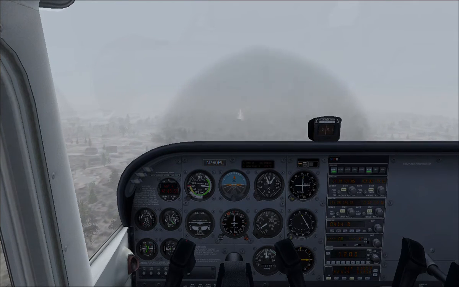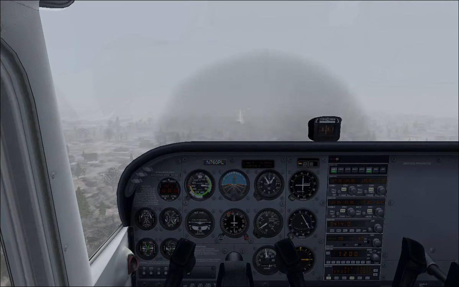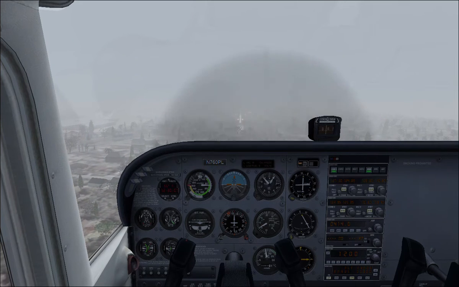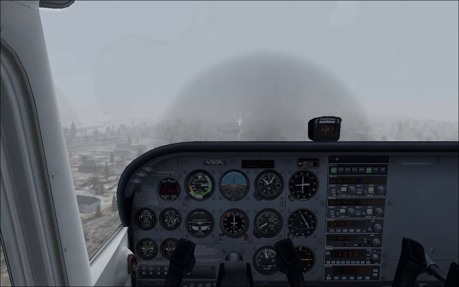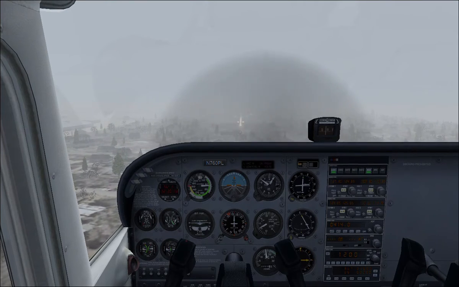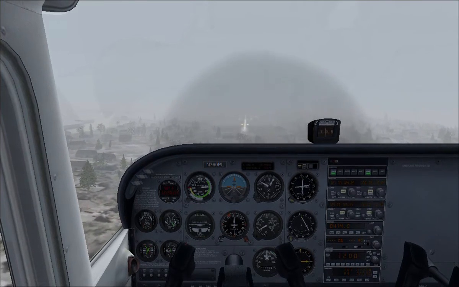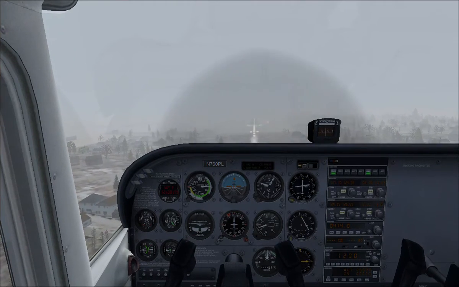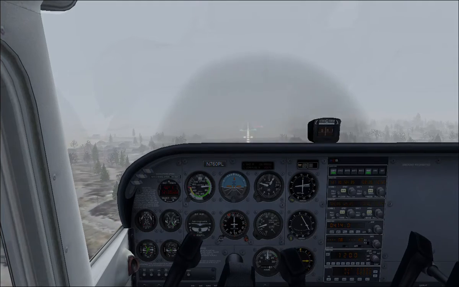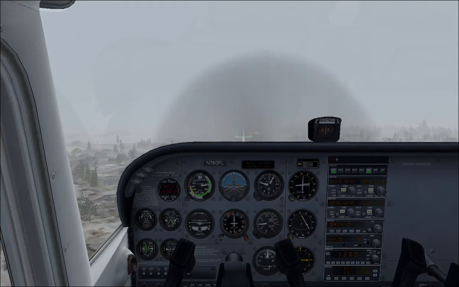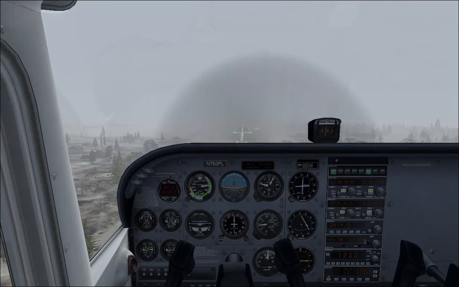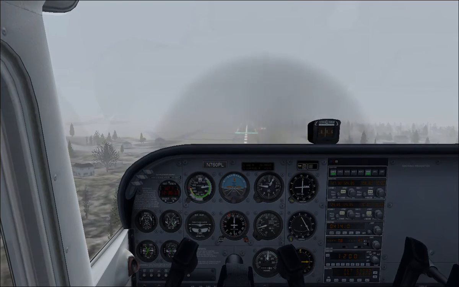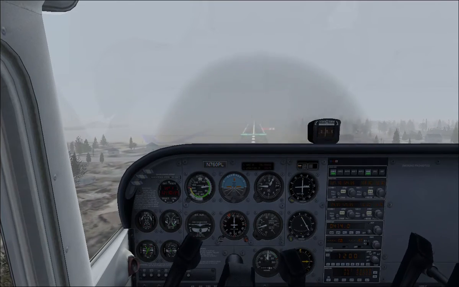I've thrown in a slight crosswind component as well, and once the runway is in sight, we can take over the controls from the autopilot and do the landing ourselves. You can see the wind is starting to push us off already. The wonders of automation.